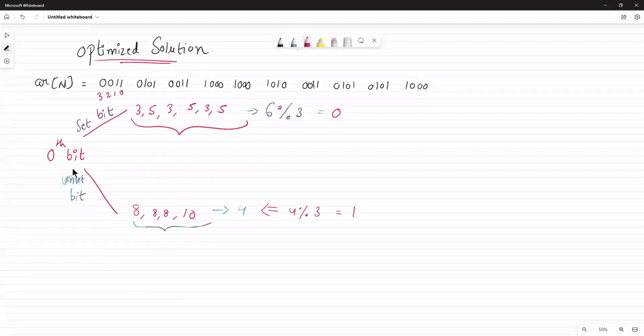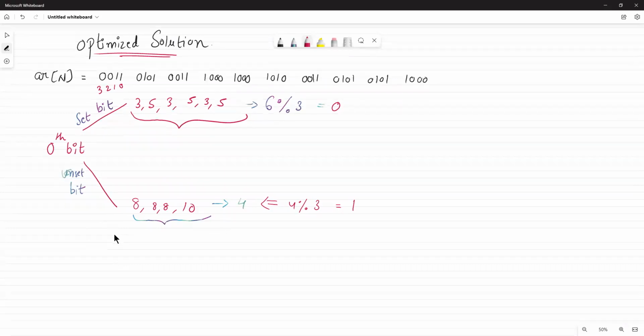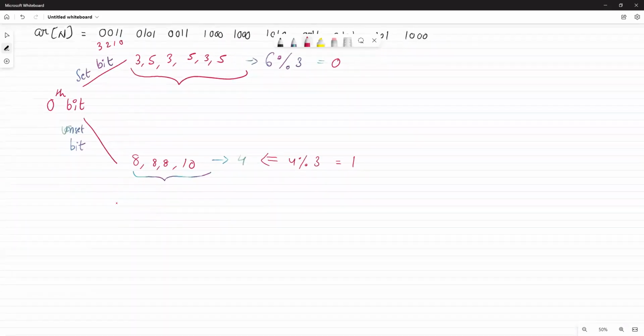So now you can see in the 0th bit, this is the unset bit. So in the unset bit, obviously it's 0. You can't do anything right now. Now we will move to the first bit. For the first bit, how many numbers have the set bit and how many have the unset bit? Yes, guys, can you tell me what the numbers are which have set bit and which have unset bit?